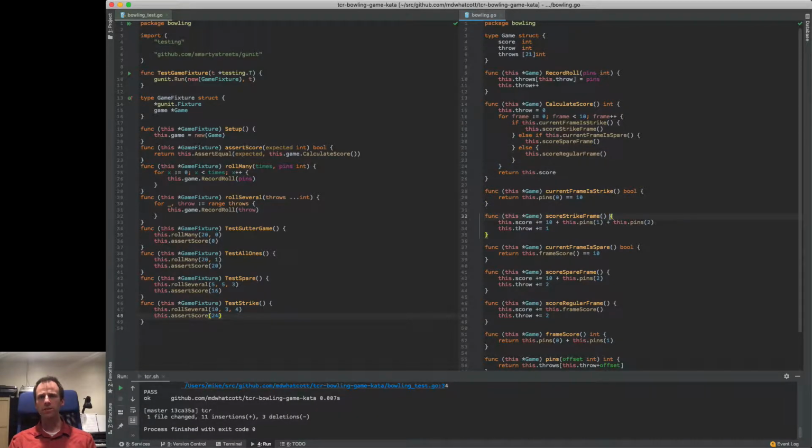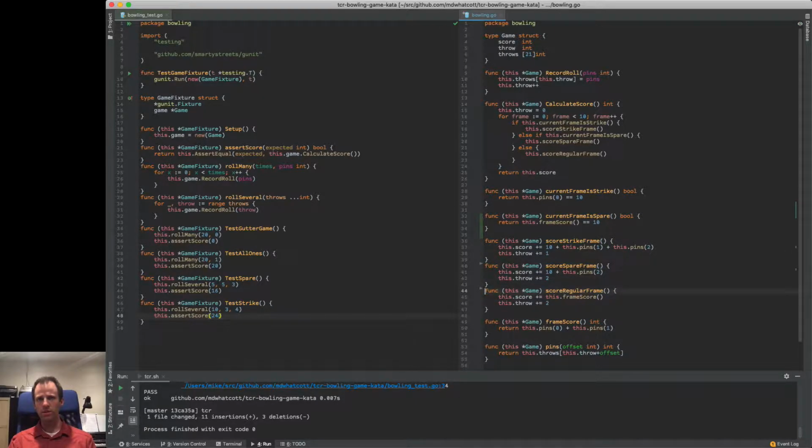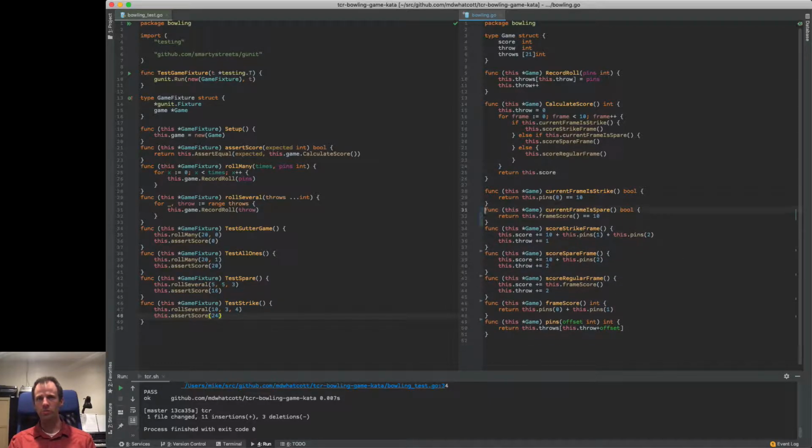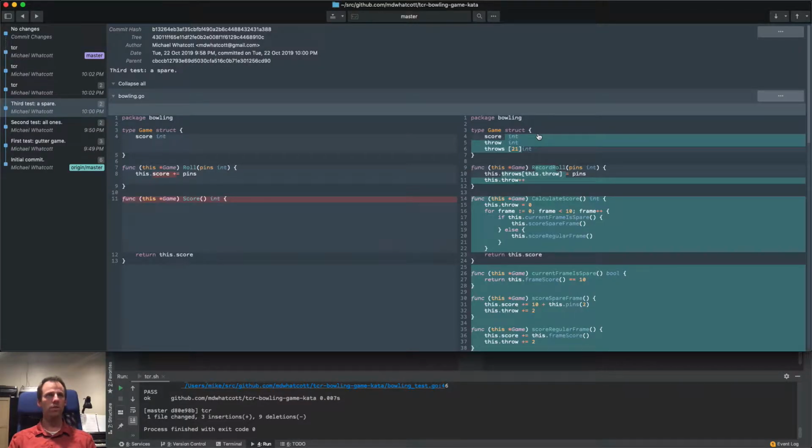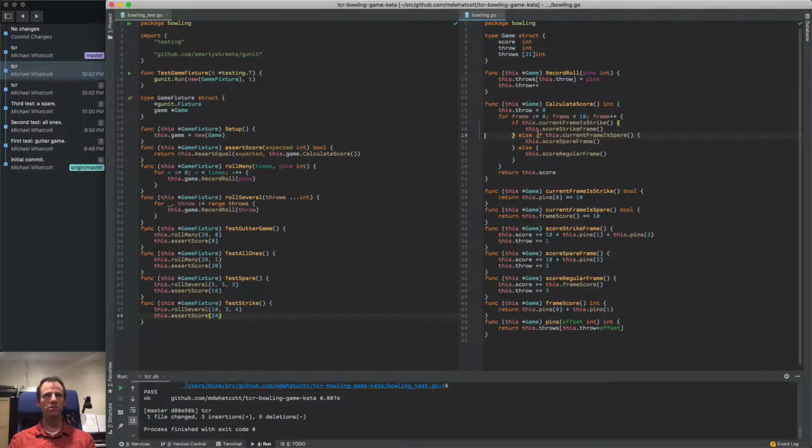Let's see. I'd like to reorder these though. So we'll put all the scoring methods together, and we'll put the query methods together. These 2 right here. That should TCR like that. Okay, and we've got 3 more commits built up. Is there any more refactoring we want to do?